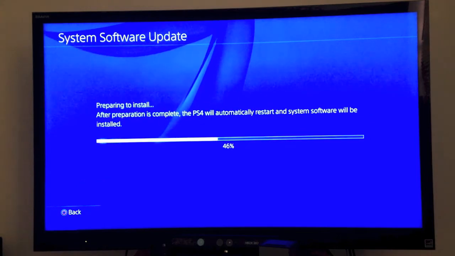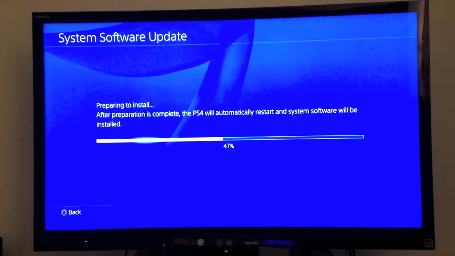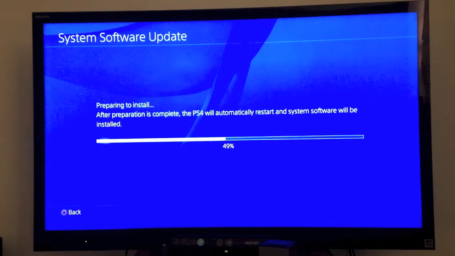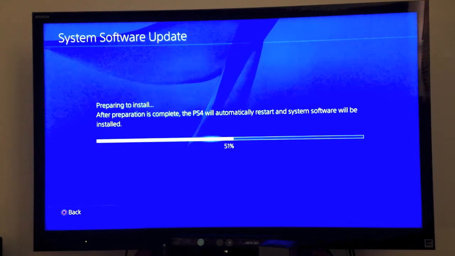Yes, update. As you can see, it's already started to download. It shouldn't be too big of a patch. It doesn't tell me how large the file is, so we'll see how it goes.